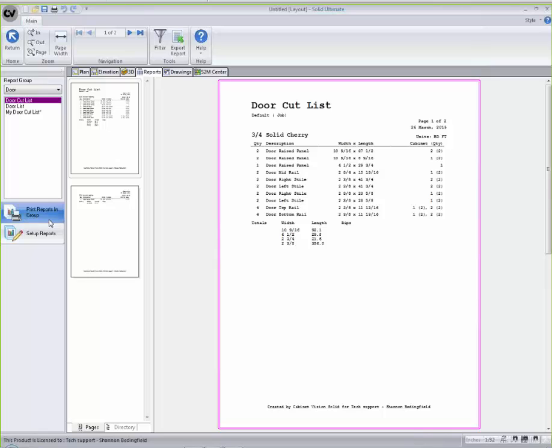And then the print option, if I hit the print reports in a group, it's going to print all of the ones out of this group that I've got highlighted. So it's going to print all 3 of my reports. Like before, if I just wanted this one cut list, I would just hit the printer icon and only the one that's highlighted will go to my printer. So it's a little bit different behavior there.